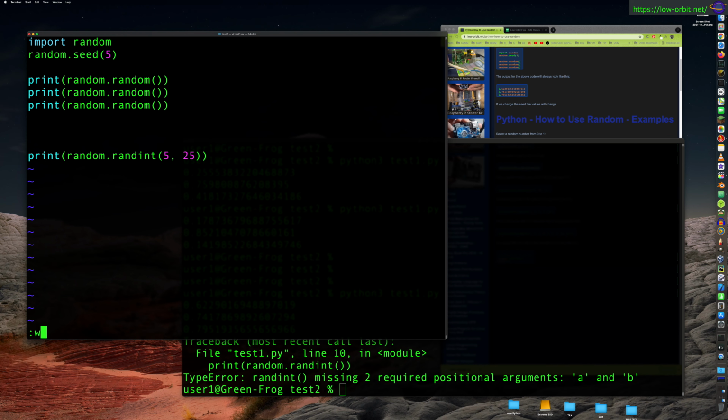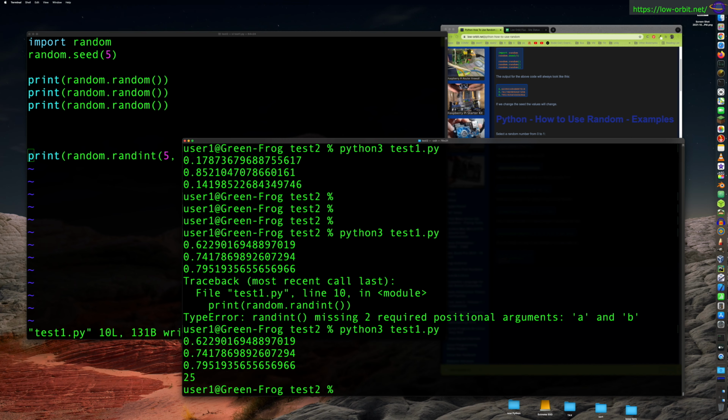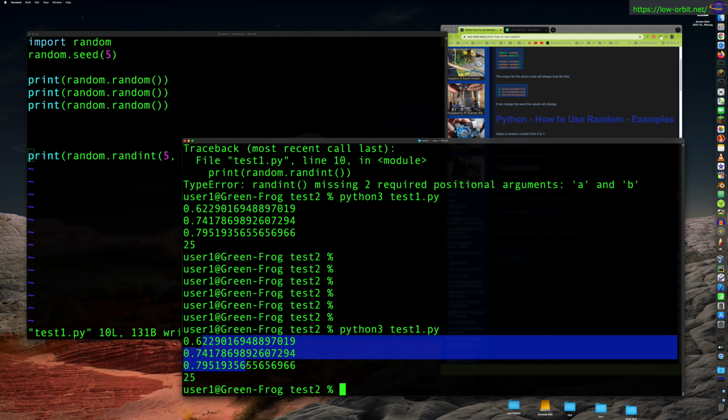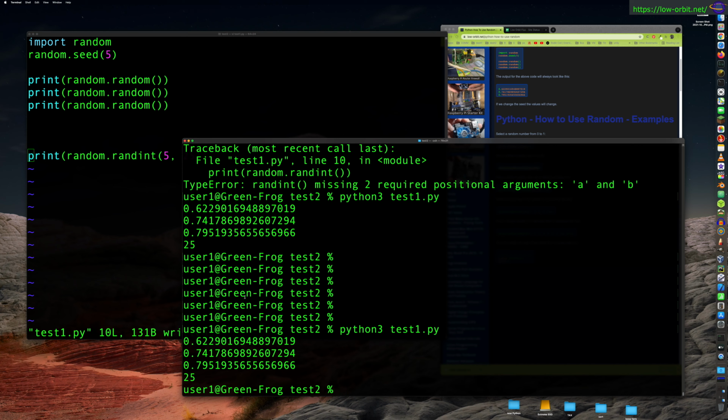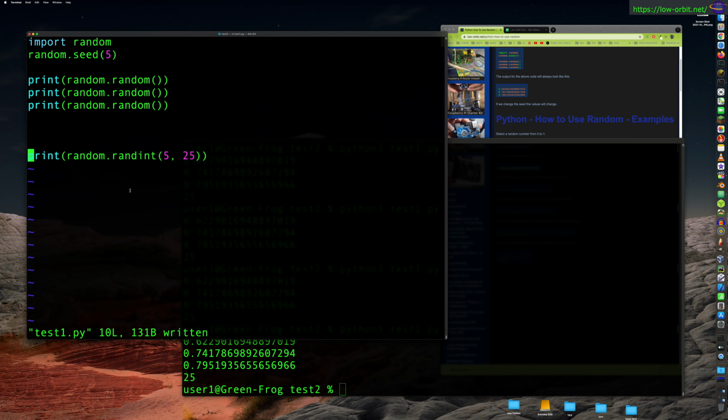So let's remove that line, save it, and let's run this again. There we go. Let's clear the screen a little bit, run it again. Okay, so first three values that we had above there, then we print out a random integer, 25, right? Run it again. It's pretty predictable that it's going to be 25 every time.